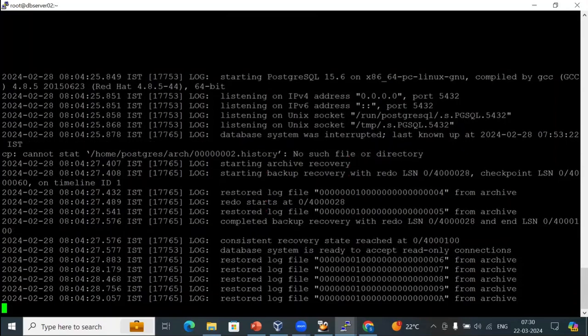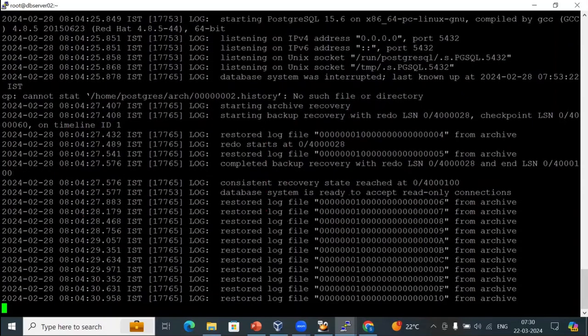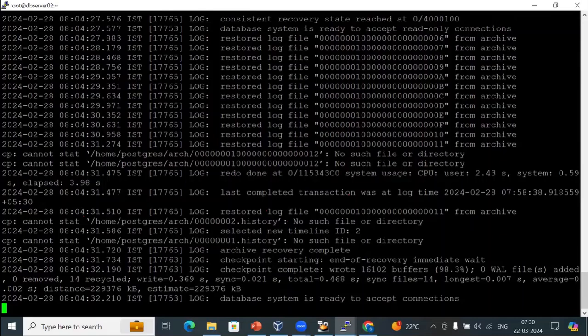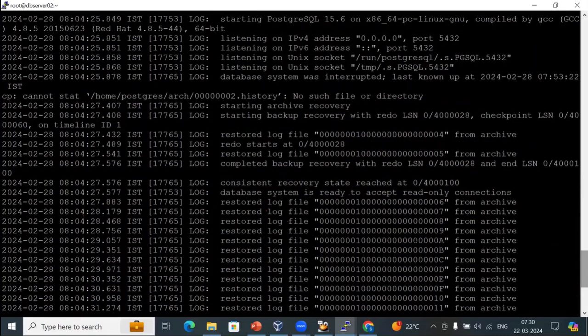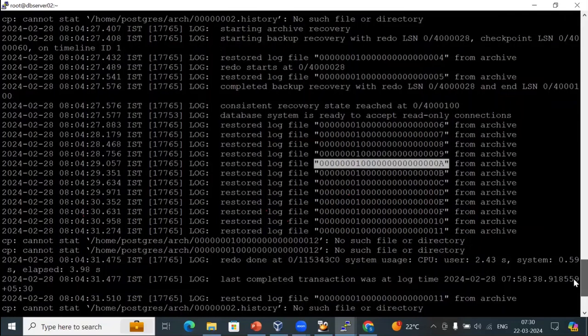So now what it is doing is restoring all files. See, all the archives, whatever is there, have been restored. If you see, it restored log files 6, 7, 8, because these are not part of your backup. After the backup, on top of your backup, whatever archives it generated, everything has been restored. Okay, all the things have been restored.